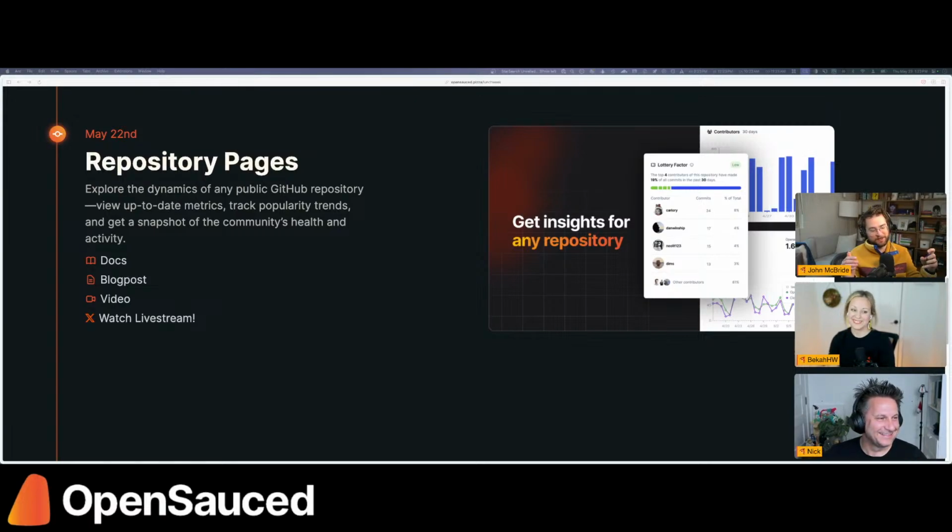Rewind. Repository pages are where you can get individual insights and metrics on individual repositories. Maybe you're only interested in a sole project, and you're not yet trying to build a workspace to understand multiple or many repositories, or an entire ecosystem. On the individual repository, you can look at the contributions, the lottery factors, the stars, forks, and then issues and pull requests over time as well.